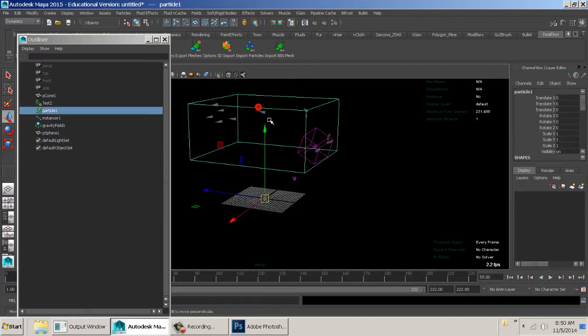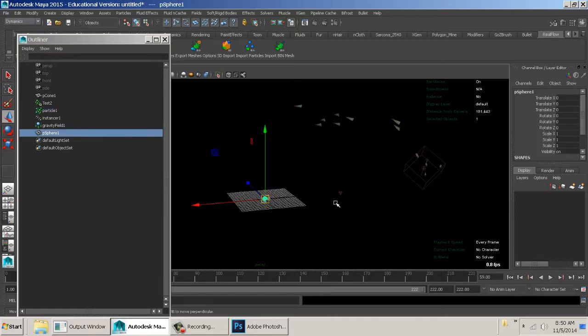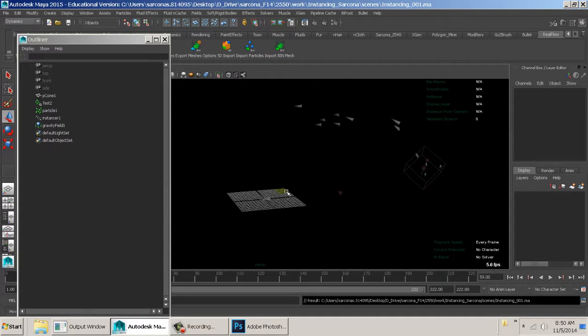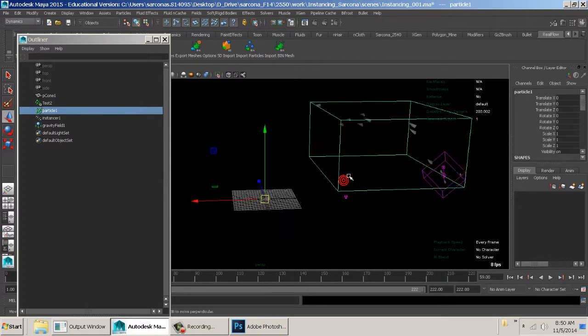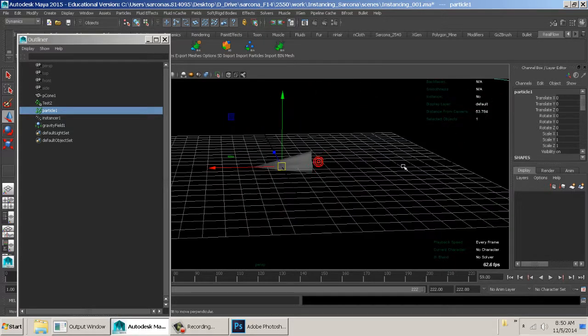Now, because this is a dynamics project, I want to add something to this. So I want to add a little smoke stream coming out the back of this. Okay, let me delete this sphere. Let me save this. I'm going to just call this instancing 001. Okay, so now that we have that there, I'm going to add a little smoke stream coming out of the back of the ship.